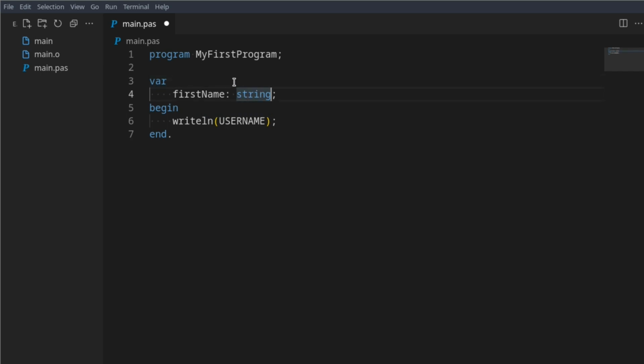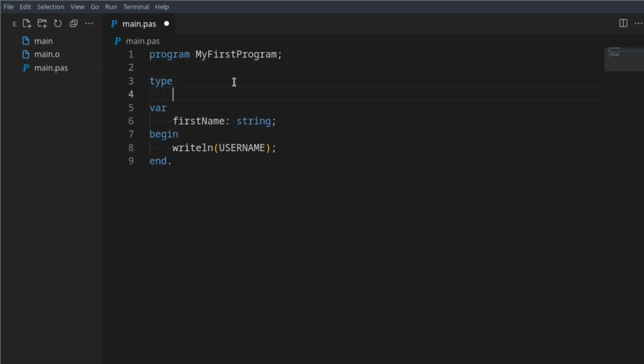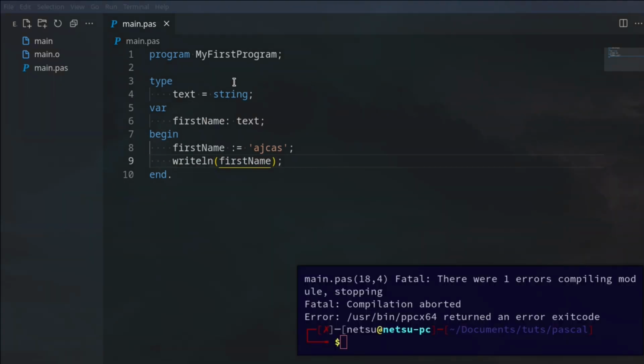So let's say we want to change this string here, so you don't have to say string anymore. We can then say type, and in here say text is equal to string. Now take note, this is not becomes, this is equal. And then now we can say text. And this will still work. If I go first name becomes whatever that is, we can still writeln first name without an issue.